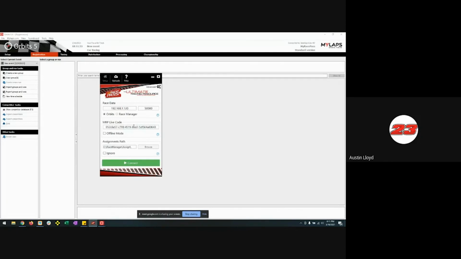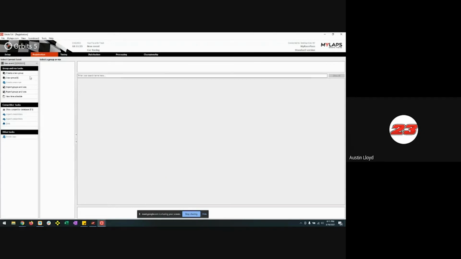MRP Live code right there, and then connect, basically. The assignments path will probably never change as well. It's just the initial folder in your file explorer that you want the information to go to. Once it's there, you don't really need to change it unless you want to have a different folder for every race night or something. So I'll connect. And I am now connected MRP Live to this Orbits right here.